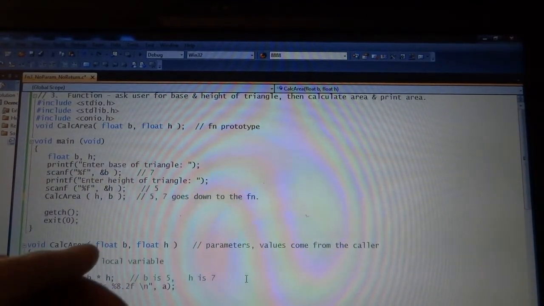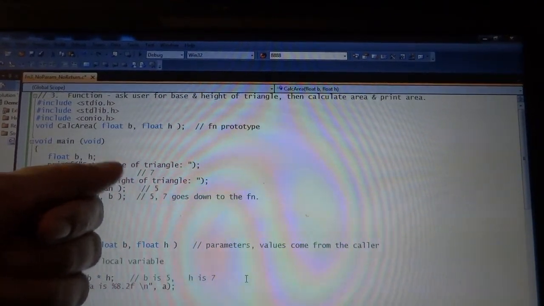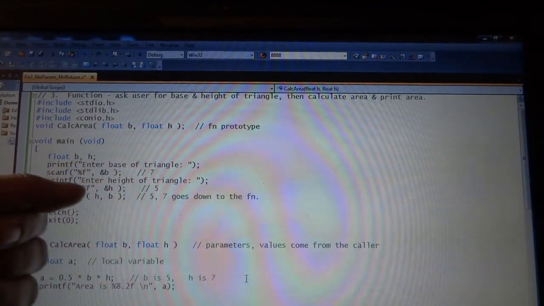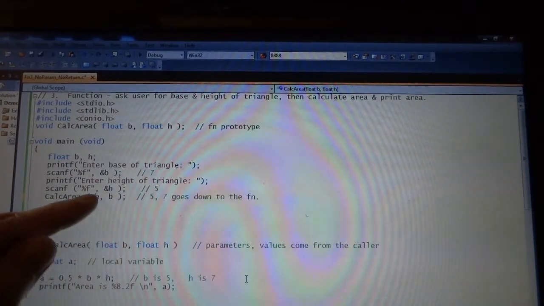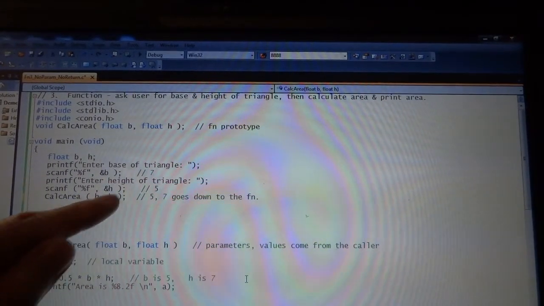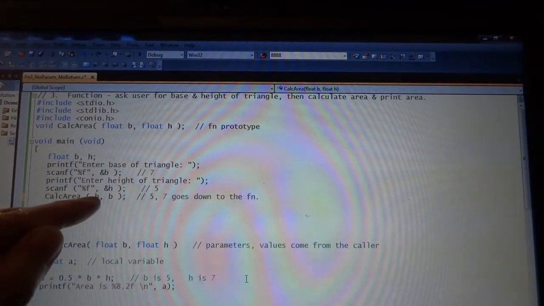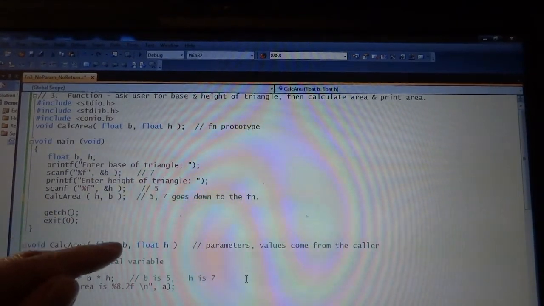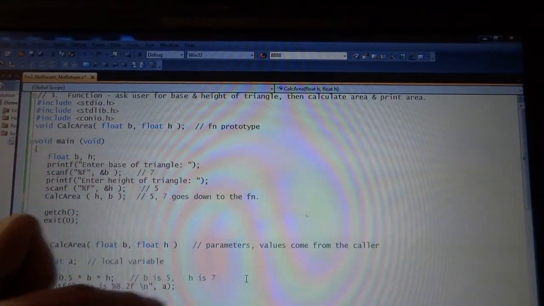But what I'm showing you here is, please do not think the B here means the B there. The B here is the B of the function. The B there is the B of the main. What is the value of B? The value of B is the H if you give it this way. Okay, the first parameter amongst the two will take the first value amongst the two. B takes a value from H, H takes a value of B, if you write the function in this way.